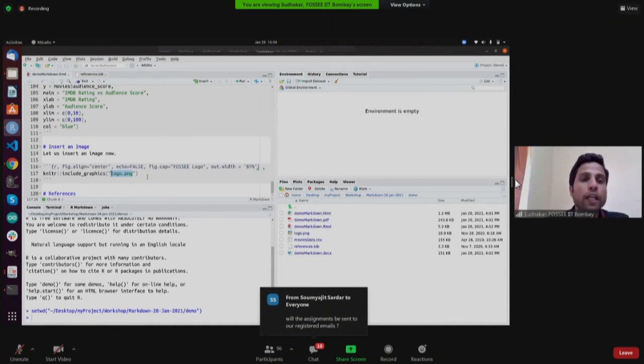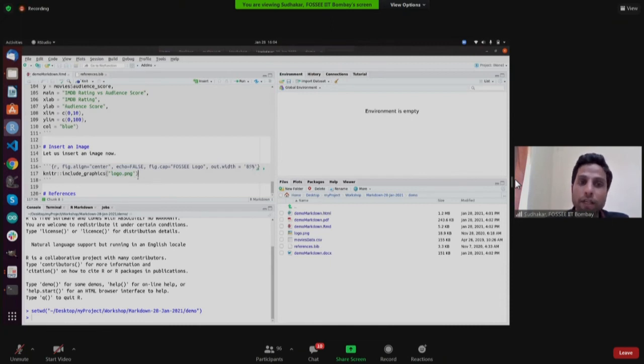Now you see I have inserted an image over here, the logo of Fossee, and then I have set the caption and the width, everything we can tweak. Alignment as well we have over here. So depending upon your requirement, you can always search on the internet, and you can find several resources, because Markdown is very popular.